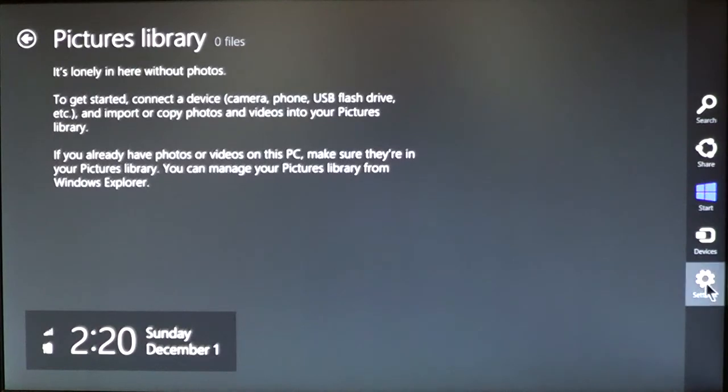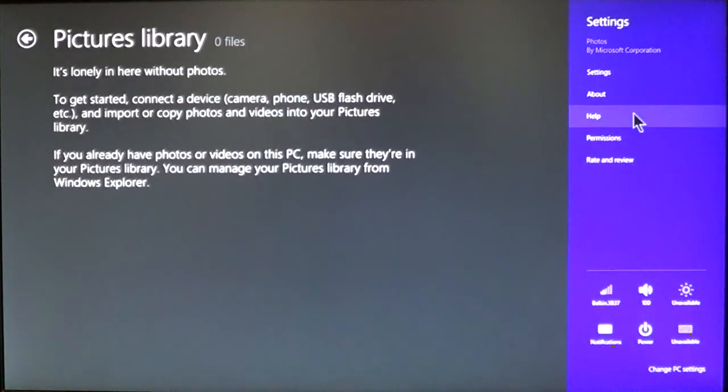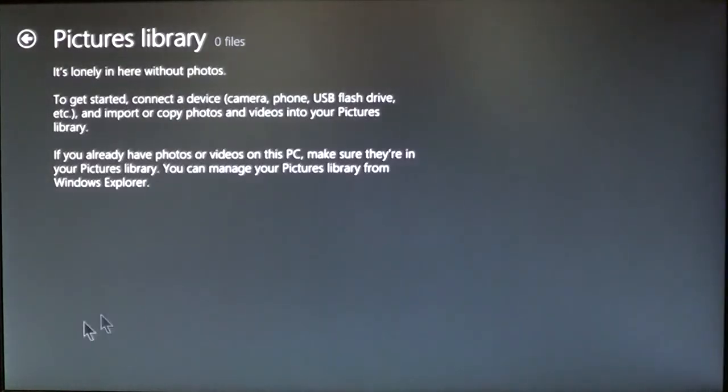Now let me go ahead and go back to settings. Now when you click settings, here you can get your settings. You can choose about, help, permissions, set rate and review, and each setting is different. This one here is for the photos.